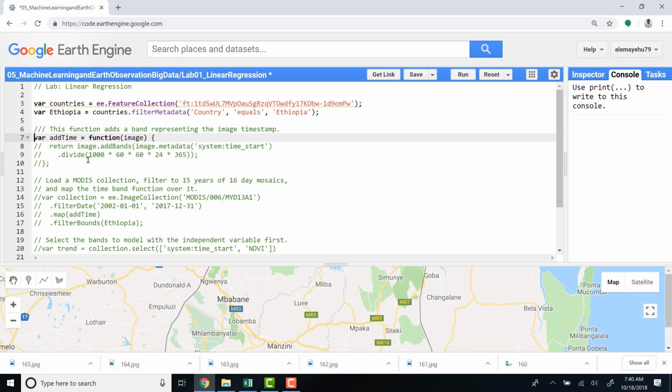And then the other function is, since we're doing a linear regression, we want to create the timestamp function. So I'll create a variable, add time, and then call a function, with the input image, and return image dot add bands, image metadata, system start. So we want to create a timestamp that's the system time start.